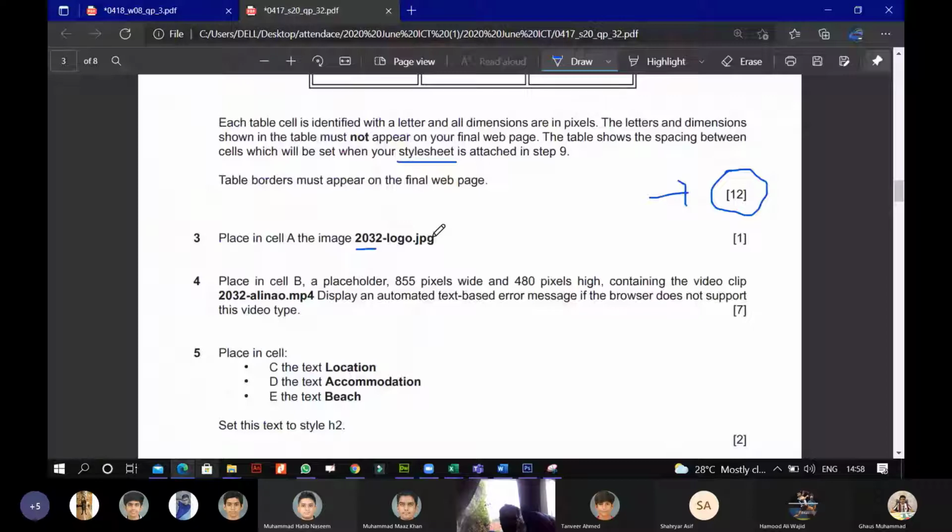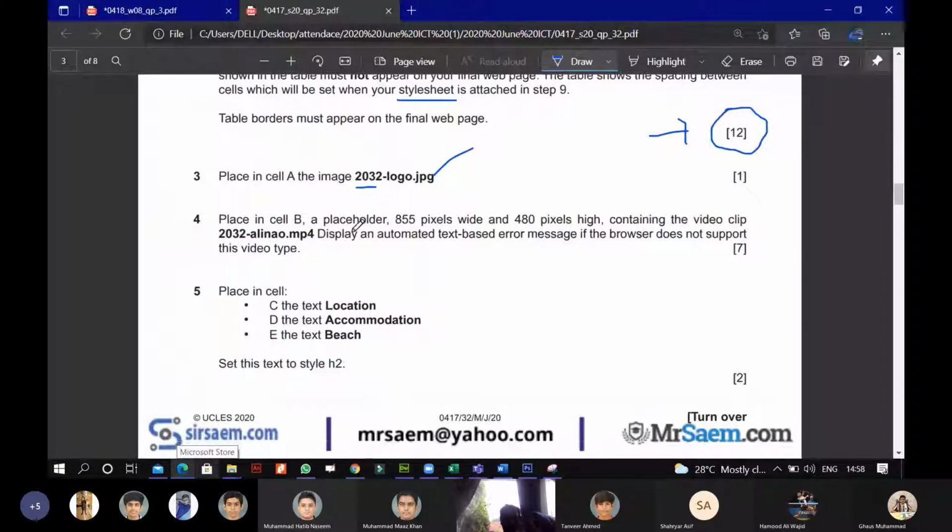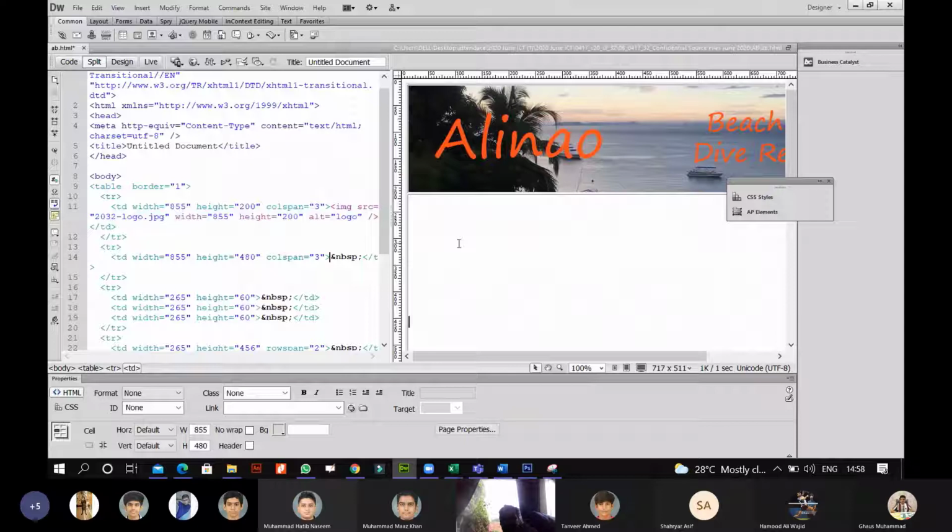Done. Place in cell B a placeholder 855 width and 480 pixel high containing a video clip. This displays automatic text based on an error message if the browser doesn't support this video. So we have to place a video over here. I've not done this with you, but it's a very easy task. And the video should be 855 by 480. So let's do it.